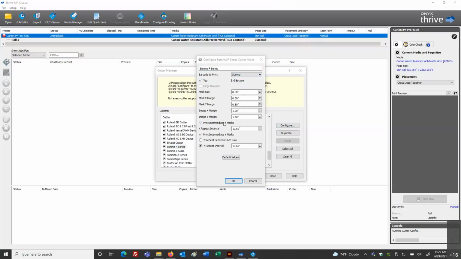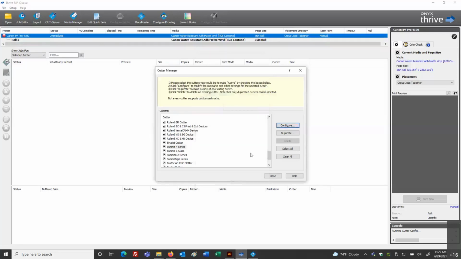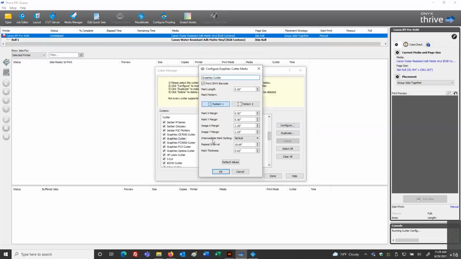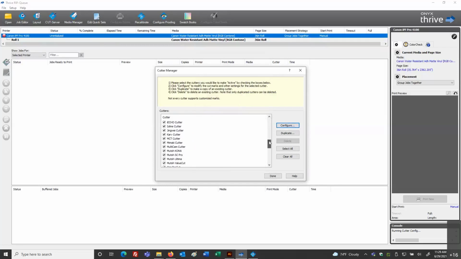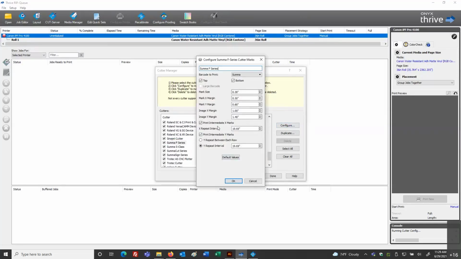The situation is, and here we have an X and a Y, where we can control this setting, but it depends on the model of the cutter that we're working with. So when we were in GraphTech, let's see, GraphTech cutter, and this is just GraphTech cutter. We just had the intermediate mark for a vertical or horizontal. But when we looked at the Summa, it gives us more choices. This all depends on that cutter manufacturer, right? And the options that we have. So here we can set an X and a Y and a repeat. And if you don't want, you can turn off the repeat of that intermediate mark.